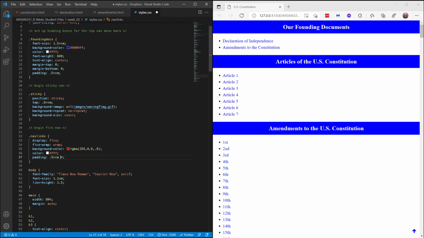So what this is telling us here is that 0.5 rems means the amount of padding that we're going to have on the top and on the bottom. Both of those will be 0.5 rems. But the padding that we have on the left and right will be 0.